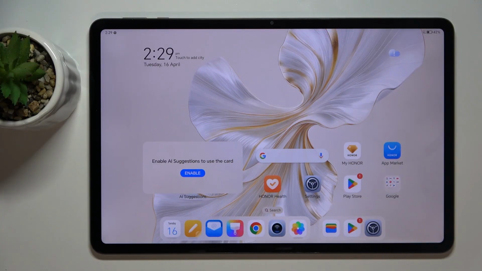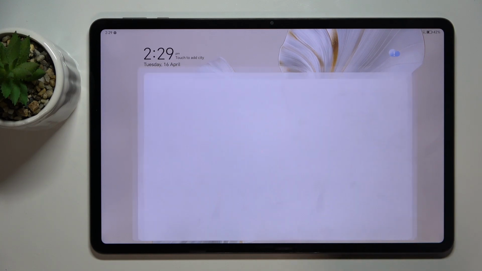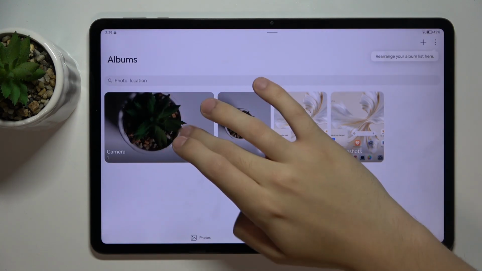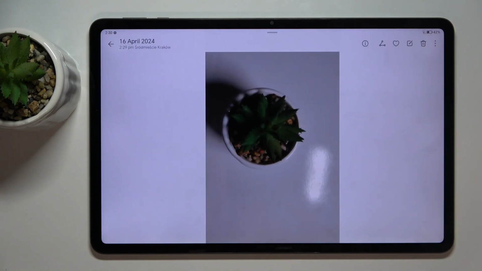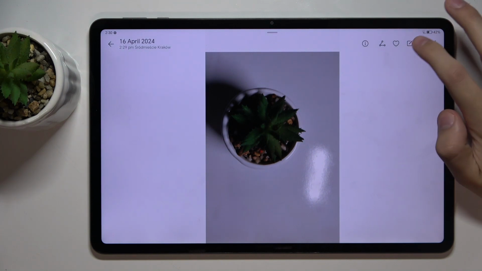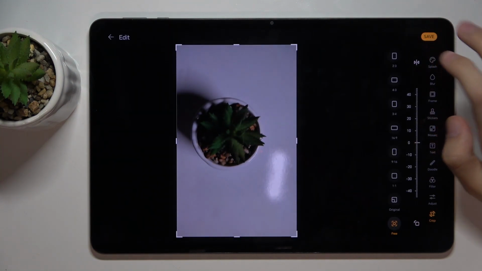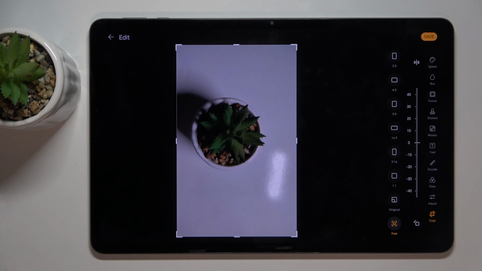Okay, so firstly to do this we have to open our Gallery app and choose the photo that we want to edit. To edit the photo we have to click on this icon in the top right corner, and here you can do whatever you want with the photo.